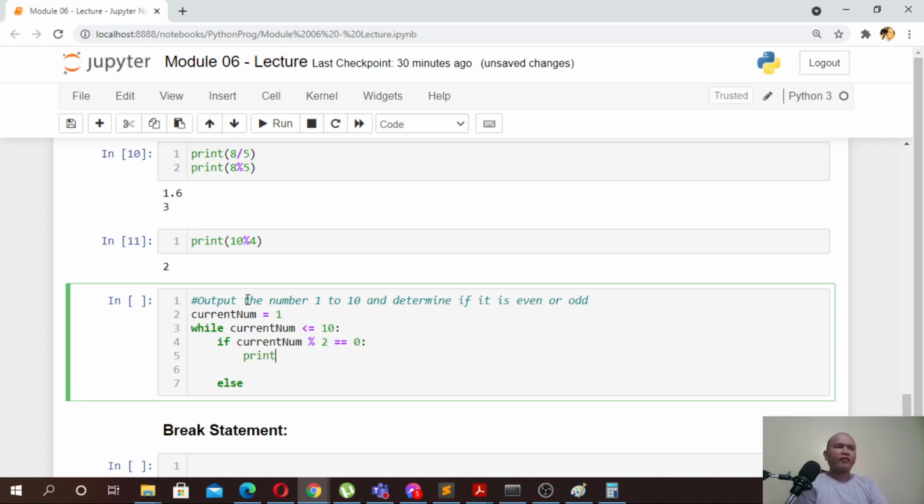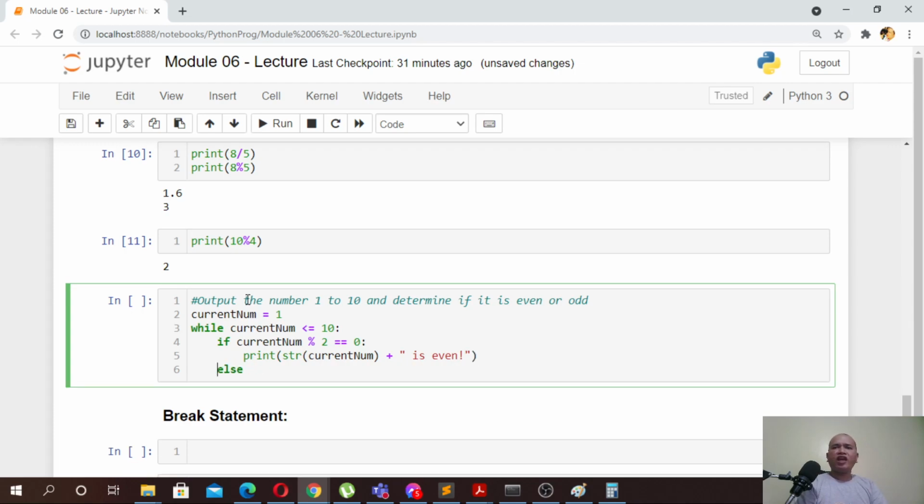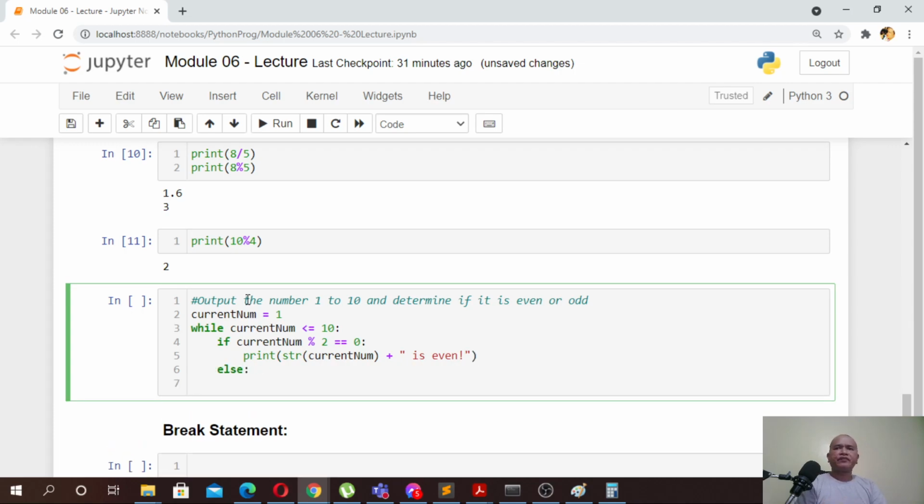So print string current num plus double quote is even. Else print string current num, let's concatenate it, is odd.